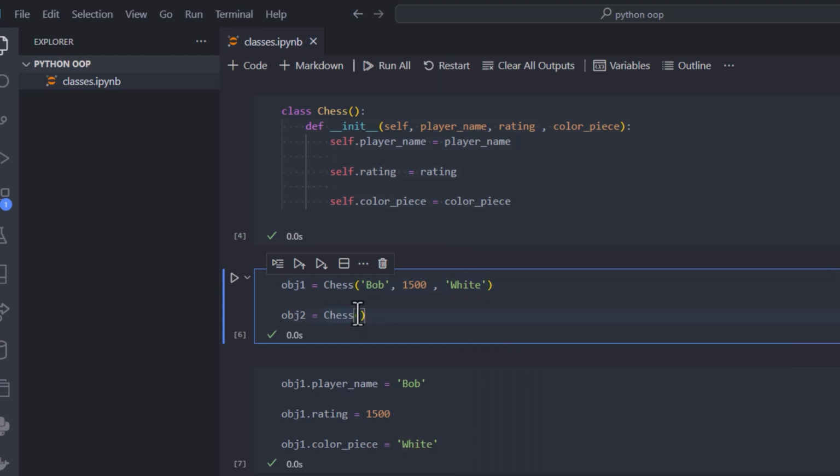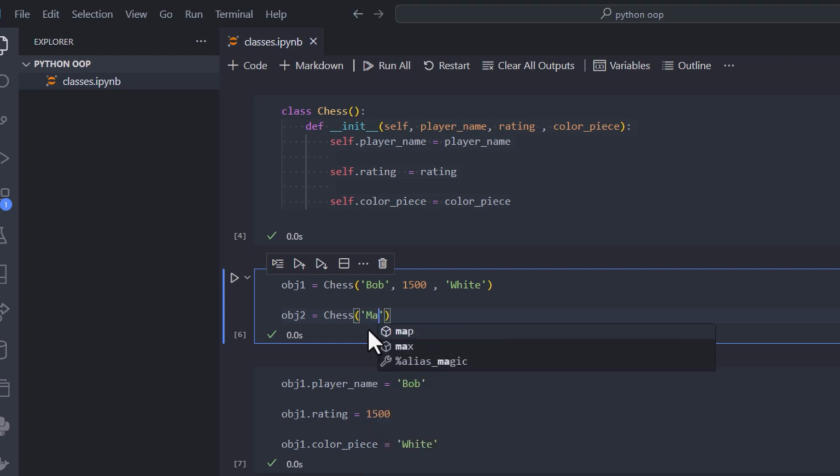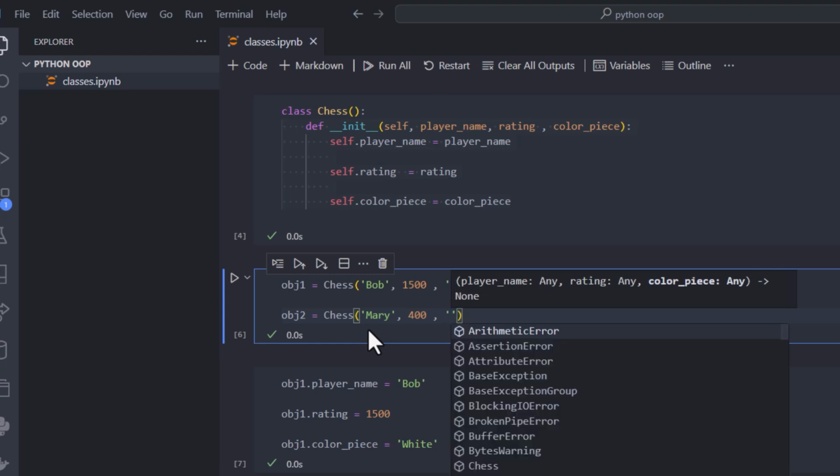Our object 2, we can create another player. We can give them the name of Mary. Mary has a rating of 400. Mary is not a really good chess player. And Mary prefers to play with black pieces.